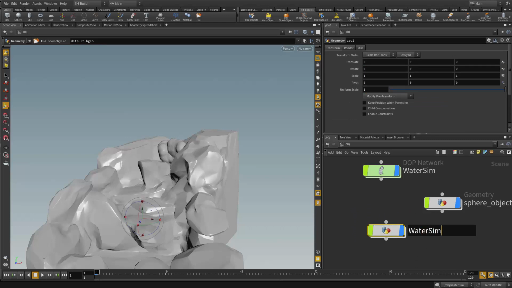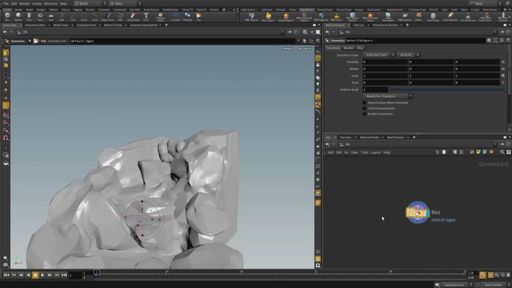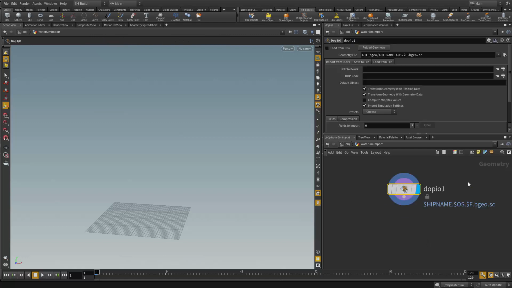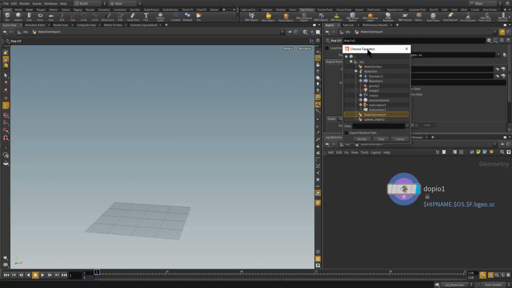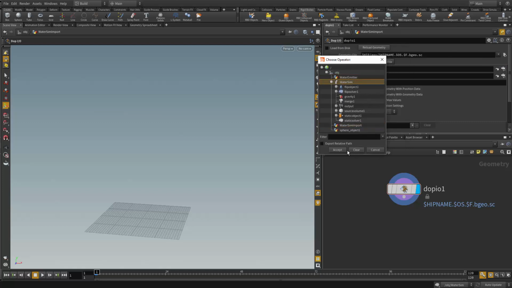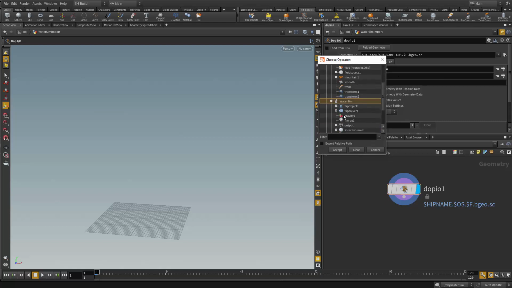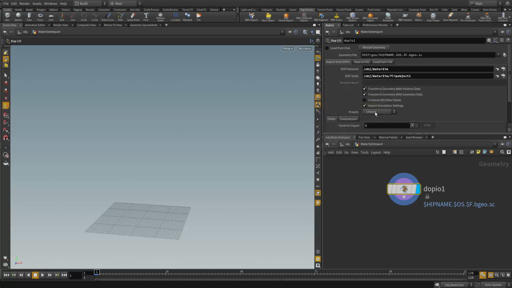I'm gonna call this guy water sim import. This is gonna be used to import my simulation results and cache it. So I'm gonna delete this file and create a file node. In the file node, I'm going to go to the network and define the network as the water simulation. The node will be our flip object in the presets. I'm going to change that to flip fluid.